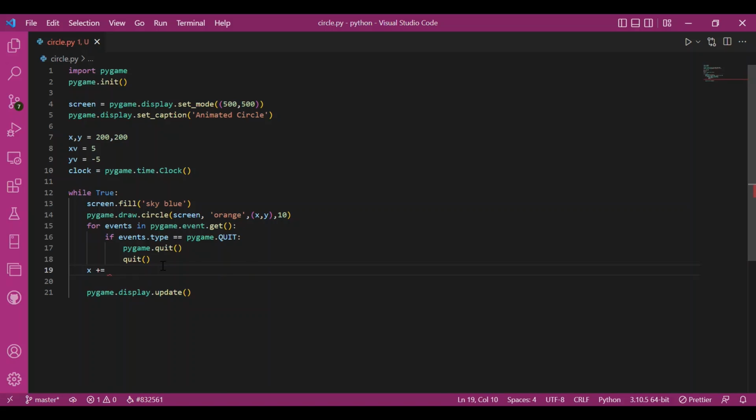So I'll write x plus equals xv. I've incremented x coordinate by xv units. And similarly for y, I'll write y plus equals yv. And to keep these x and y coordinates within the boundaries of the screen, I'll write if x is greater than 490 or x is less than 10, I'll change the direction. Okay, how do I do that? I'll change the sign of the speed.